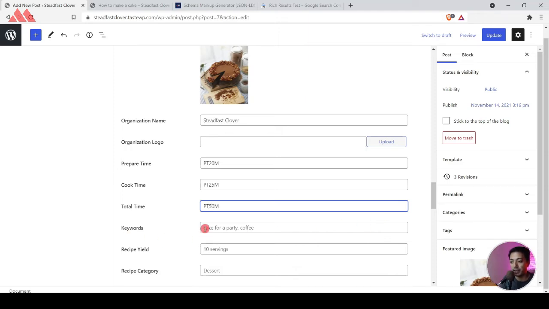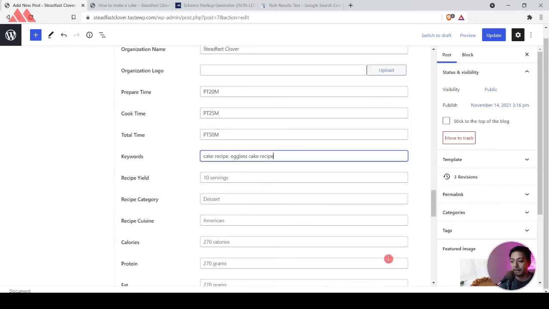Keywords will be whatever keyword you want to give to this recipe. So maybe cake recipe, and multiple keywords will be separated by comma. So we will enter a comma, and then we will enter another keyword, maybe eggless cake recipe.